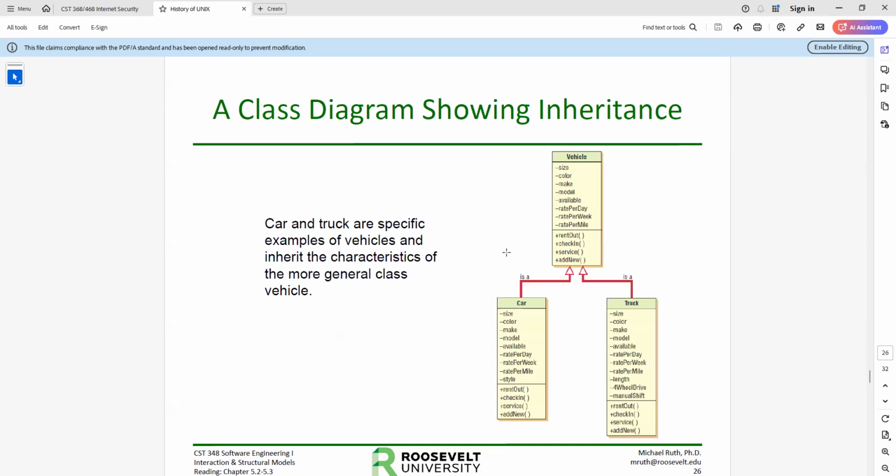Car and truck are specific examples of vehicles, and they inherit the general class vehicle. So a car might have a size, color, make, model, available, rate per day, rate per week, rate per mile, or style. This is a rental. Rent out, check in, service, add new. So vehicle has a size, color, make, model, available, rate per day, rate per week, and rate per mile. Okay, great. So what about a car is different than a vehicle? Style? Pretty much style. And you're like, wait, what? Yeah, that's it. It's literally just style.